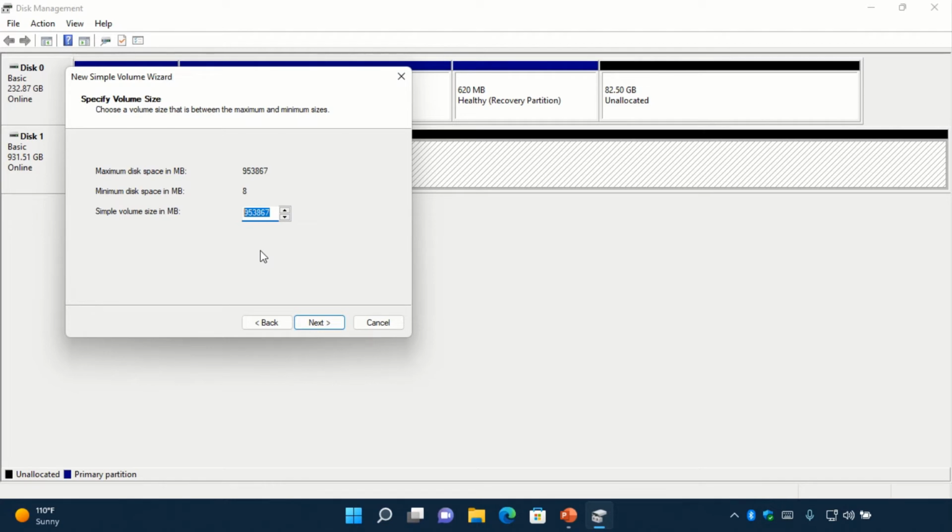So I will write here 3000. Why did I write 3000? Because as you can see here, the unit is in megabyte. So approximately 3000 megabyte means 3 gigabyte. So now this is the first question.